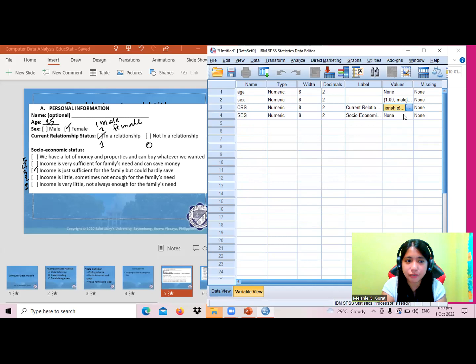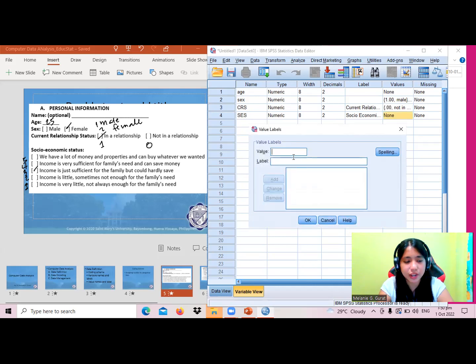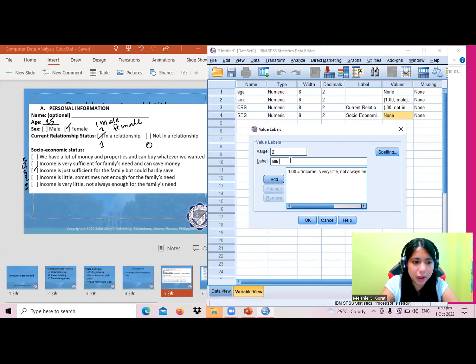For socioeconomic status, of course, we have to encode all of this. So it's very long. Let's say, for example, for 1, maybe we can just use the first description given: income is very little, not always enough for the family's need. Then click add. Of course, you have to finish all of this until 5. 3 means just sufficient. But later, if you're going to do this, of course, make sure that it is complete. 4 is very sufficient, and 5 is lot of money. Click okay.